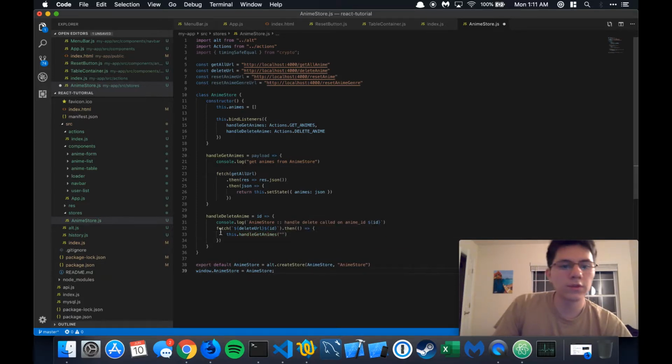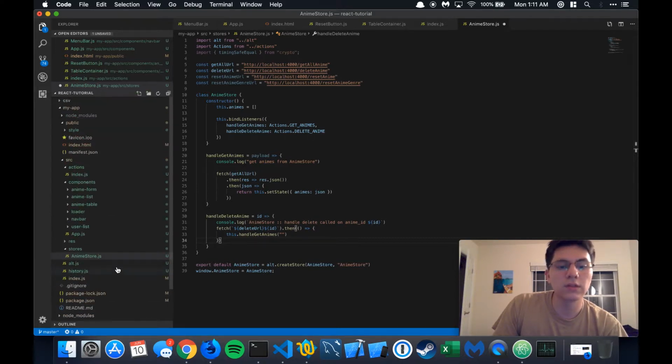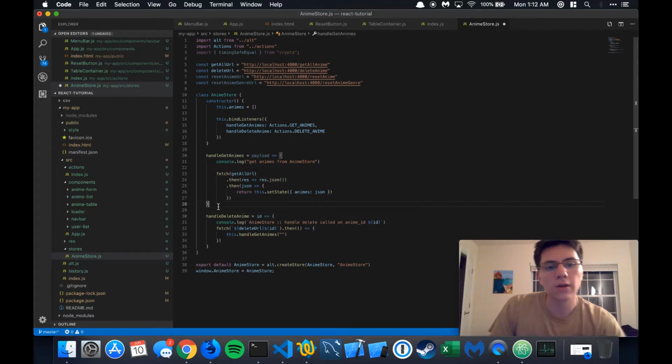Okay, so what does this do? First, it uses the fetch API that's built into JavaScript, and it uses the delete URL. So this is the API endpoint in context, delete anime. It's going to pass in that anime ID right here that we have defined, and it's going to know, hey, I need to delete this anime with this specific ID. And then after that request finishes, after the Express API that we created is finished with that request, it's going to call this dot handle get animes to get the most up-to-date animes in the store, and then return that to our anime table container.